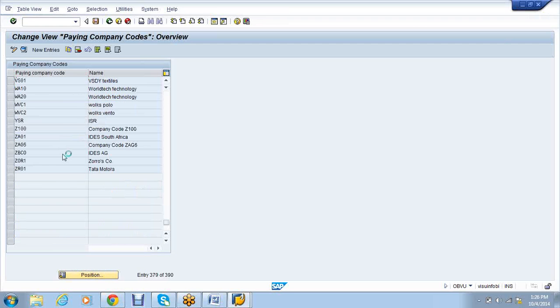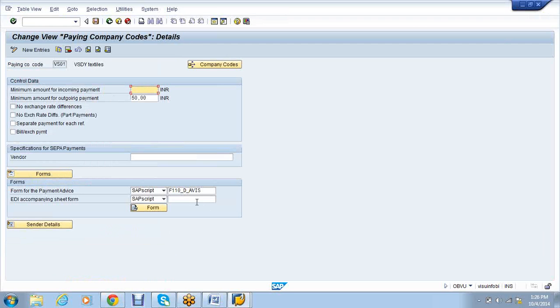In the form, EDI accompanying sheet form. I'm using all these standard ones, but in real time, we normally copy these and create, for example, ZF110. You don't use the standard ones, because standard ones can be used across company codes, and if any changes are required, it will be a problem. So we copy this one and create a new one with a Z or some other identification. Most of the time, programs are given a Z only. Save.